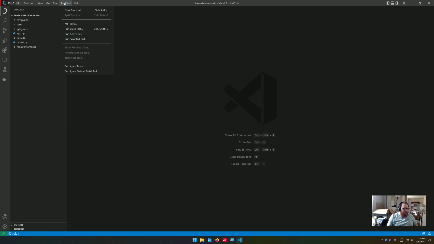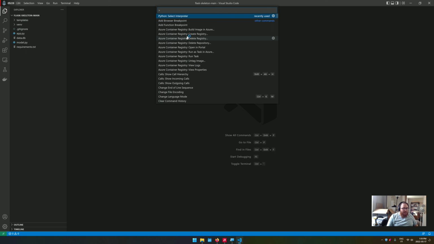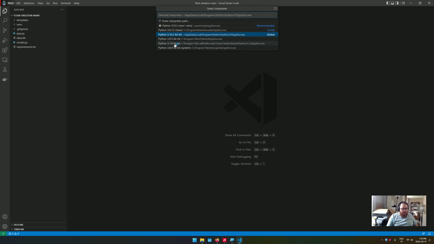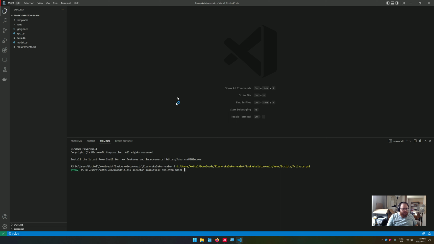We're going to go to view, command palette, and select Python interpreter, and we're going to select the recommended one, which is our virtual environment. And now we go new terminal, and bing, we have a virtual environment already set up, which is perfect.